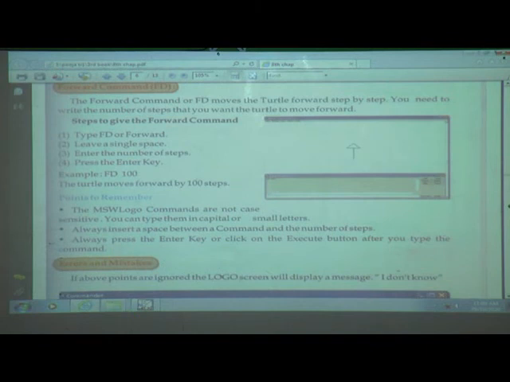Points to remember. Which points do we have to remember? The MSW Logo commands are not case sensitive. What do you mean by case sensitive? Now we write FD in capital letters. We can write this FD in small letters also. But space is very useful. If you do not give a space, then our command will not execute and will not give the correct output.